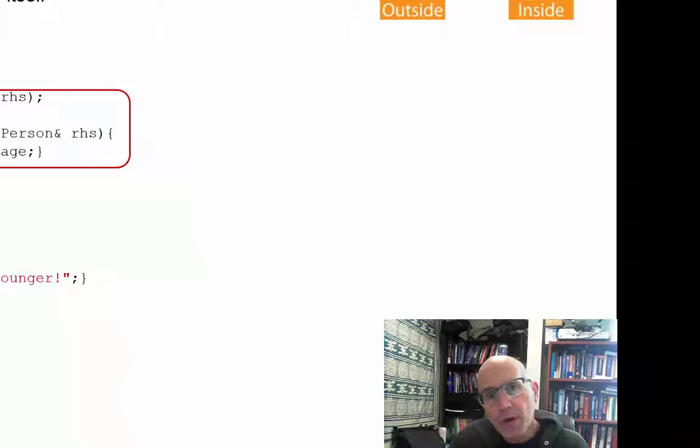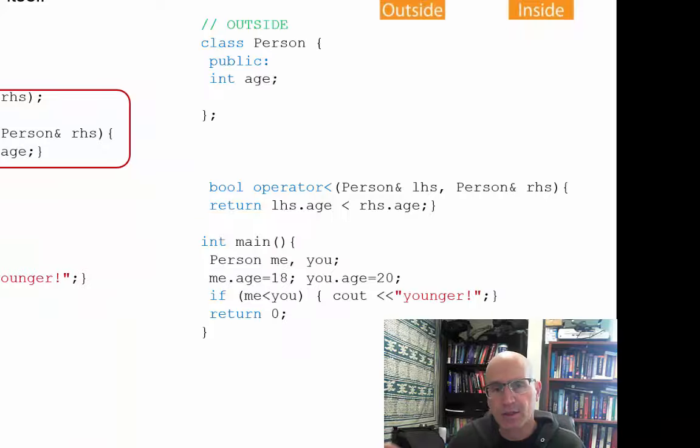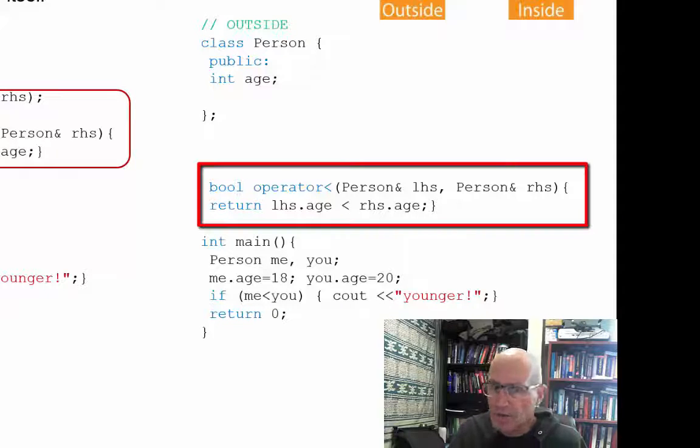Now there's another way you can do it. You can actually define overloaded operators outside the class. Let me show that example. This is just the same program, but a little bit different. If you look first within the class definition, you don't see me declaring this overloaded operator less than. It doesn't appear anywhere. And when I'm actually defining the function, notice down here I don't have Person::, so it's not a member function of Person.